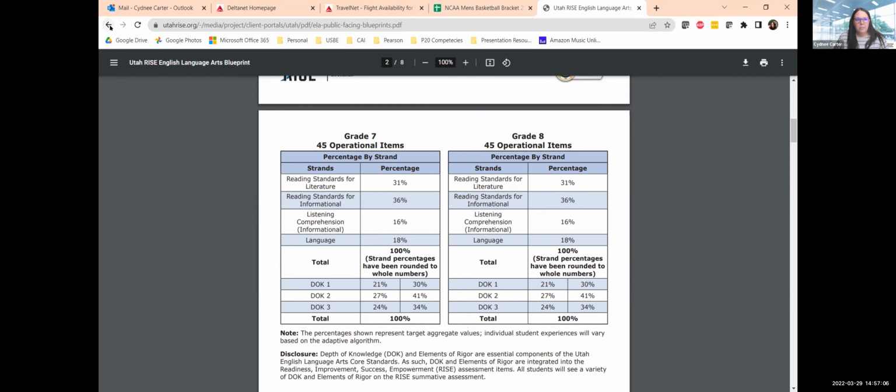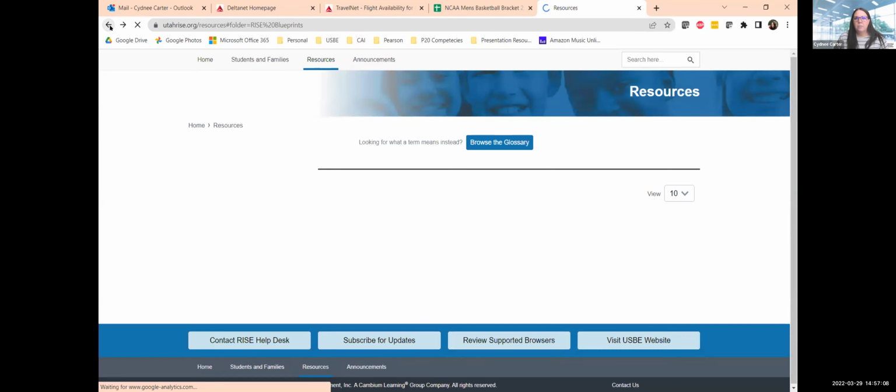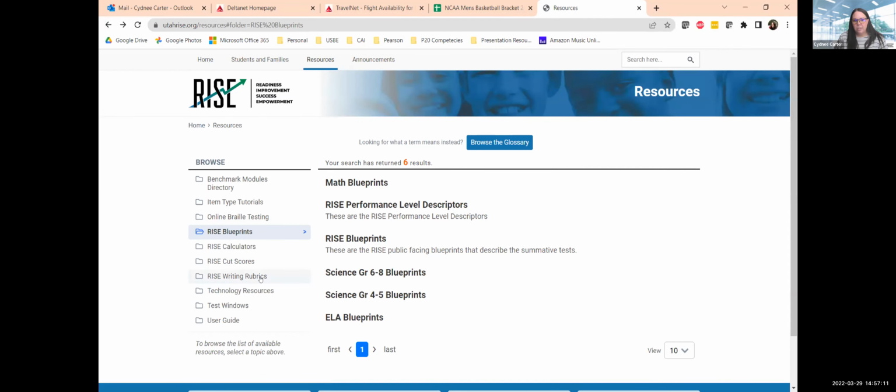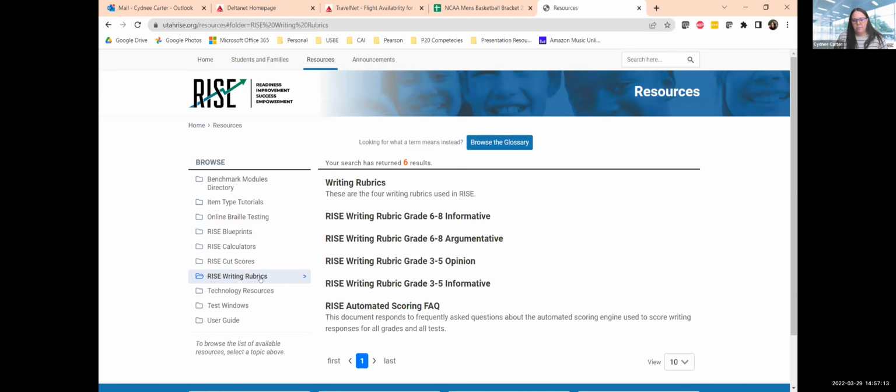And then, let me see, writing rubrics are the other thing that are up here. If you are looking at what is the writing being scored on, writing is only assessed on the summative assessment in 5th and 8th grade, but there are benchmark writing modules available for 3rd through 8th grade. So if you have people that are interested in looking at writing and having the writing scoring, that's available, and you can see the rubrics that they're being scored on here.